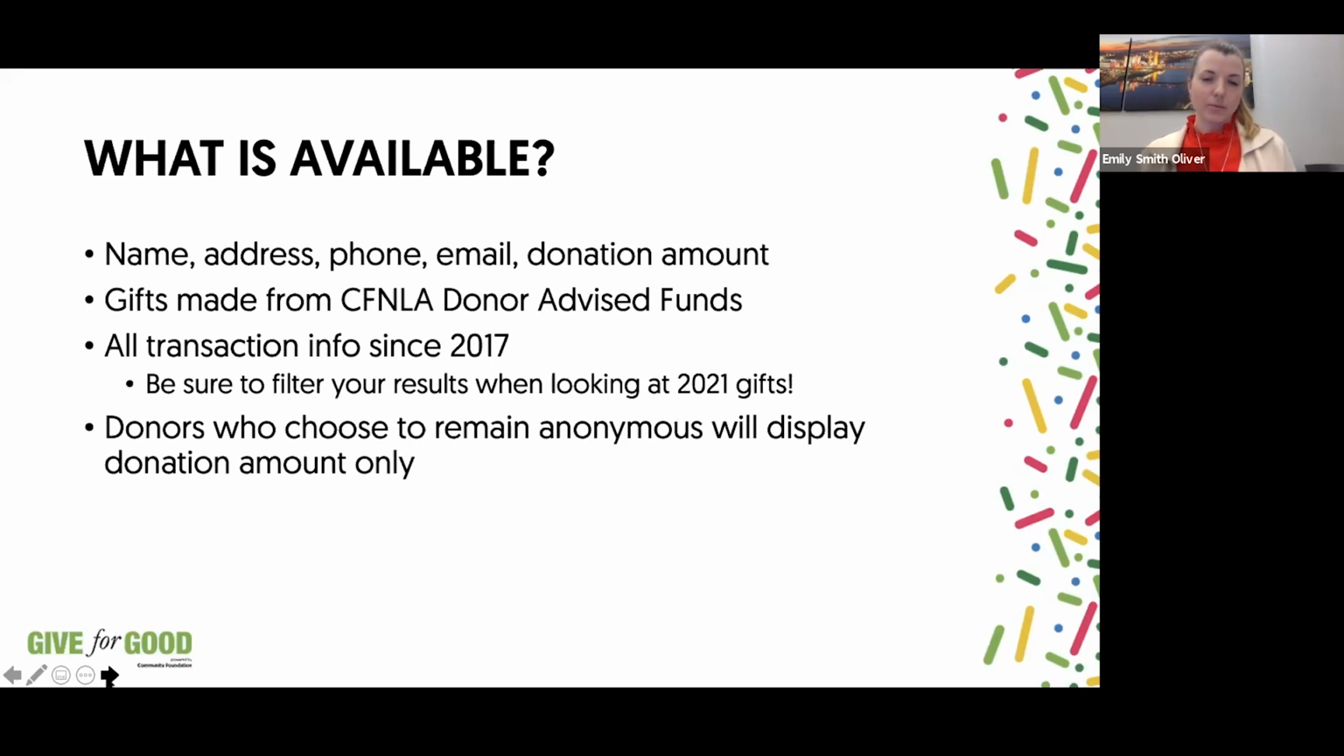So what is available? You get the donors' names, addresses, phone numbers, emails, and their donation amount. Something that we've had in previous years that is usually there, I'm working with Neon One now that the platform has switched to make sure that you guys can still see it, is if a donor has said that they are a new donor to your organization, that information will show there. And also if they've indicated that they are willing to volunteer for your organization, that information will show there as well.